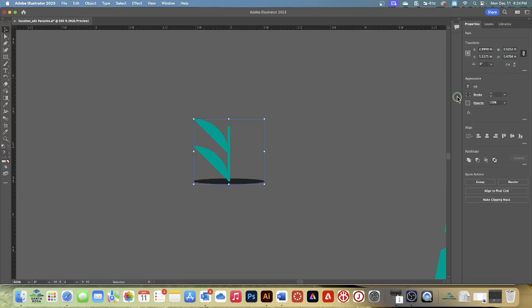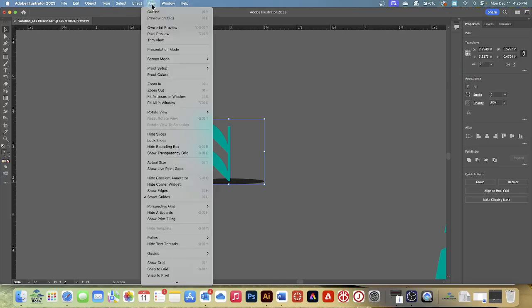And that makes it less than half the size. Notice that the artwork is smaller, but the stem of the plant is still the same width. That's because it is a path with the stroke applied. Choose View, Show Edges.